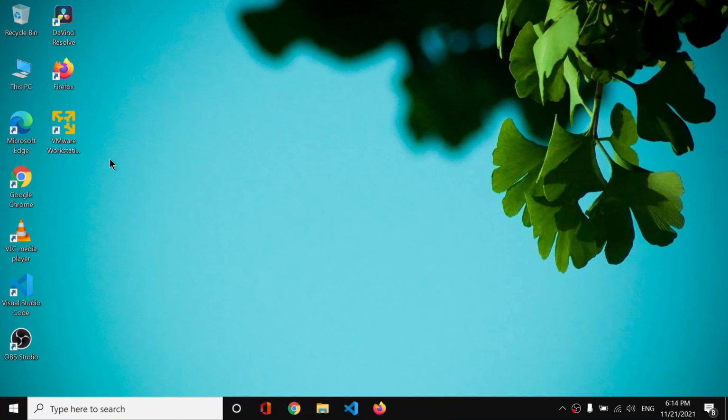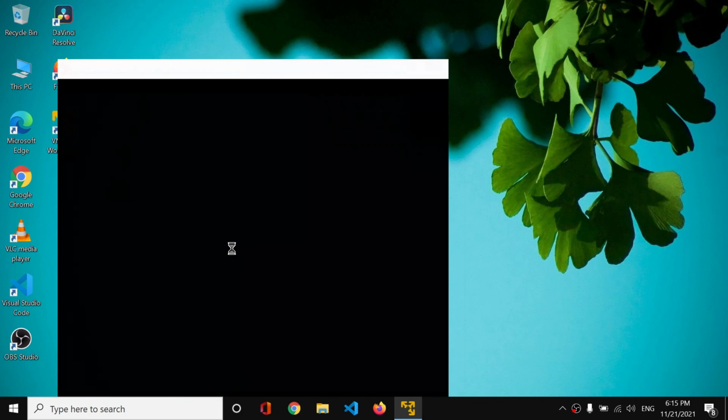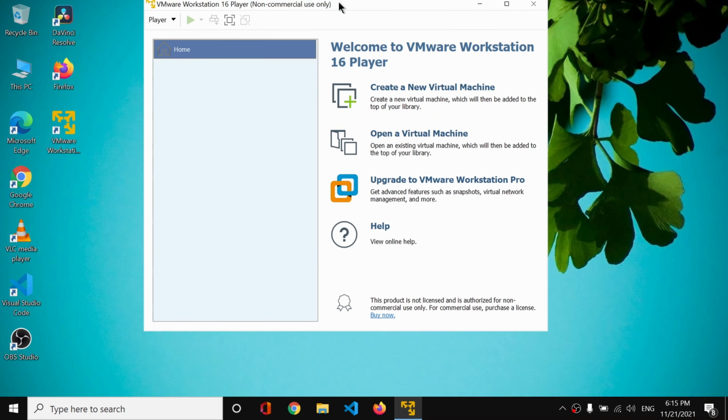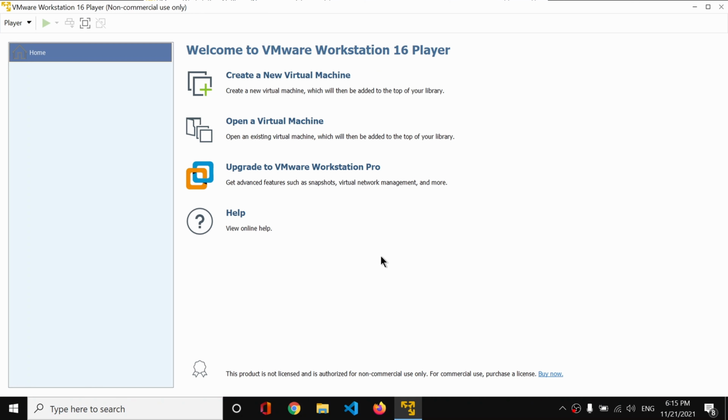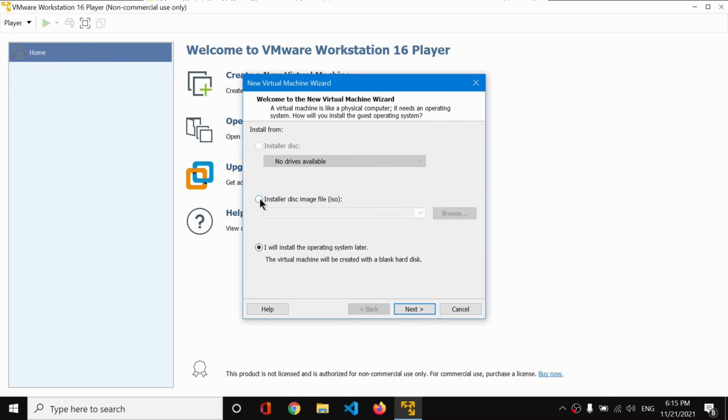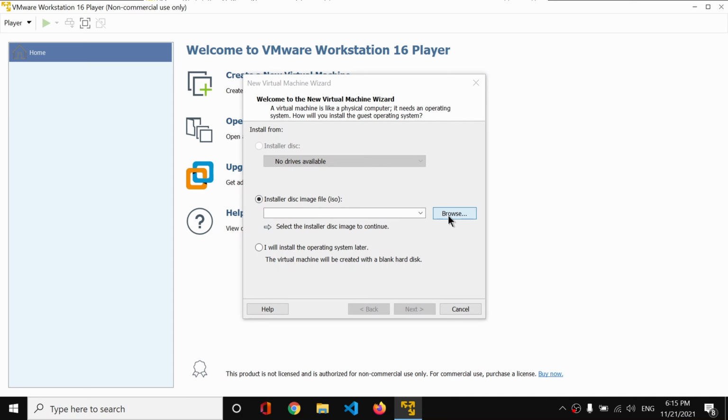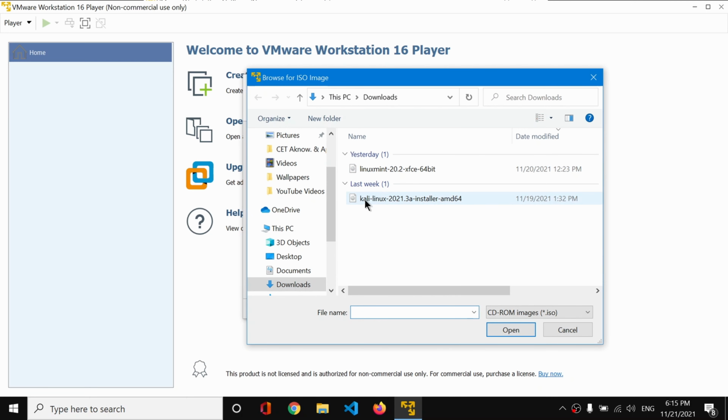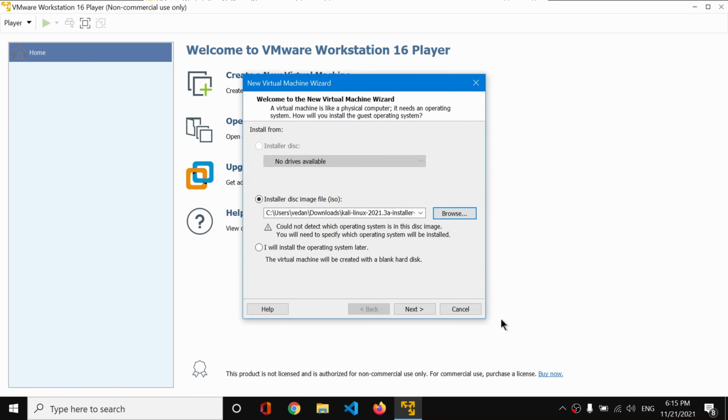Now open your VMware Workstation. Okay, so here you have this VMware Workstation 16 Player. Here simply click on create new virtual machine to create the new virtual operating system. Then here you have installer disk image. So we have to choose the installer disk image. Simply click on browse and select this Kali Linux ISO we just downloaded. Select it and click open.